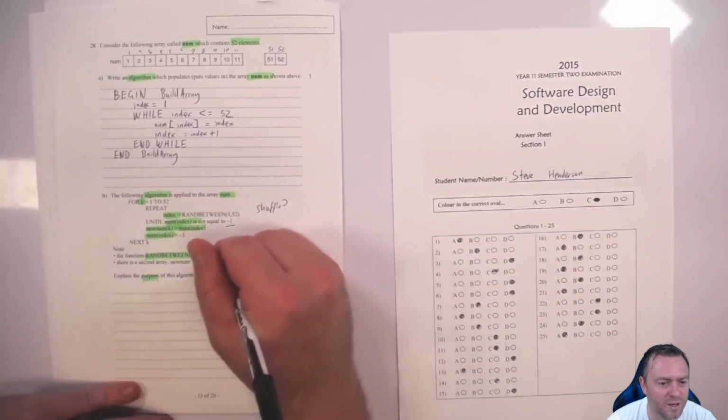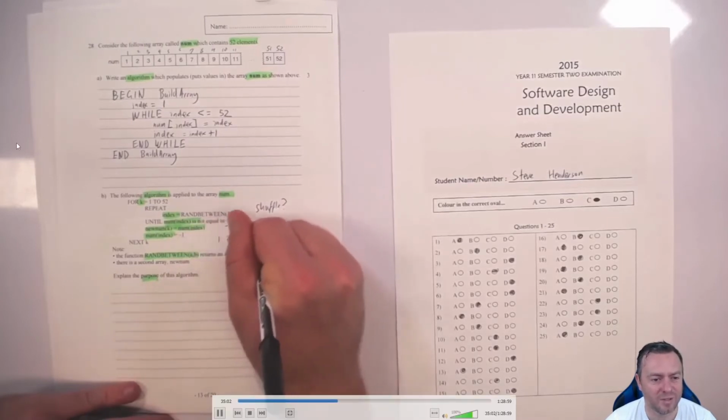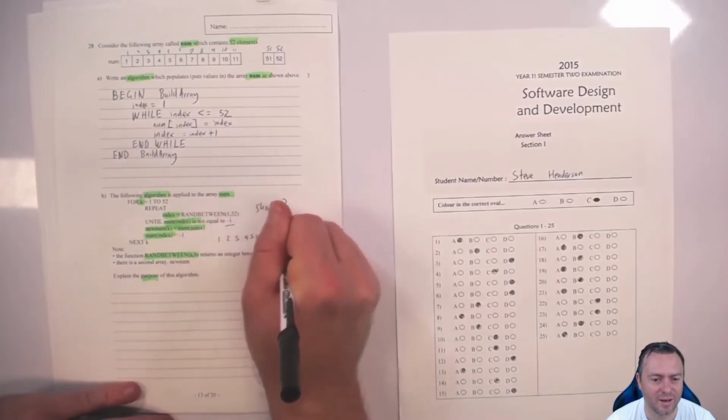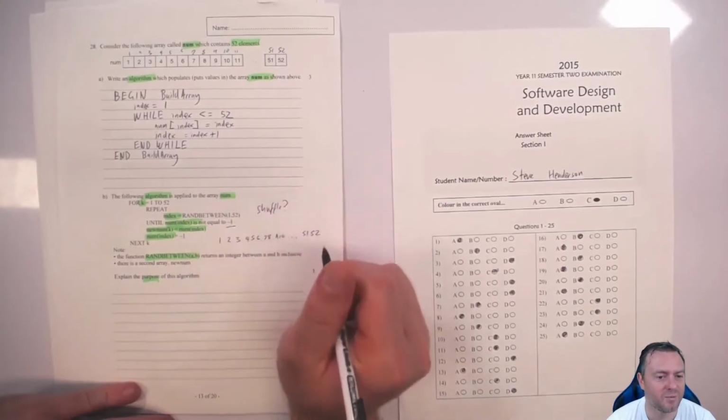Where is it down the bottom? New num. Yep, so new num is the new array, and it's starting from position 1. So what I did is I wrote out the numbers. I went 1, 2, 3, 4, 5, and so on, up to 52. And I pretended what actually would happen.